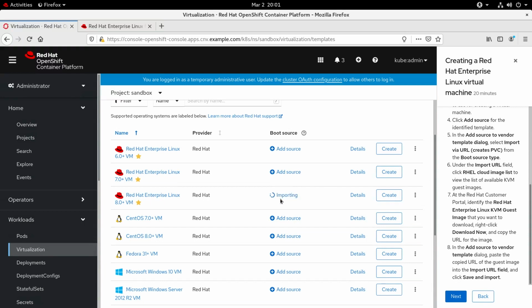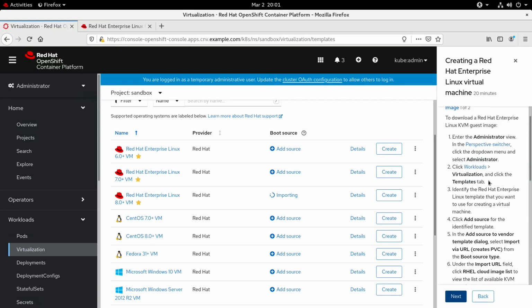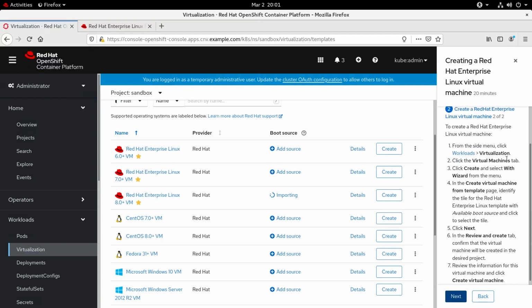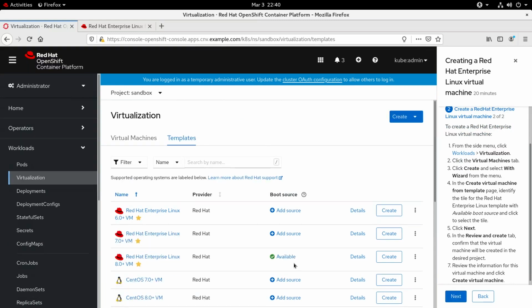The Add Source button will change to Preparing PVC and then to Importing. The download and import will take some time, so this is a good opportunity to finish this section of the quick start and start reading the next task. Here, I've skipped ahead to the point where the KVM guest image has completed its download and shows as available.